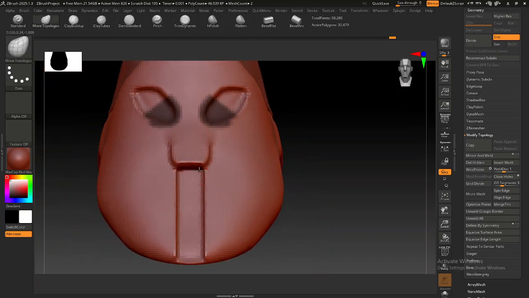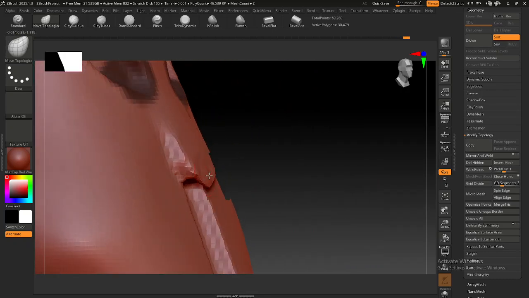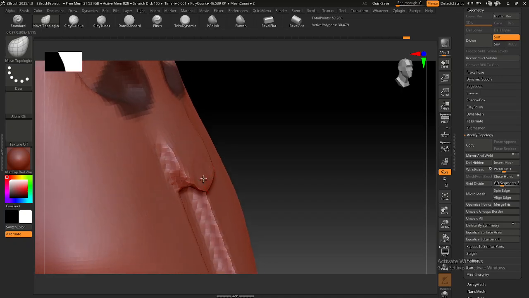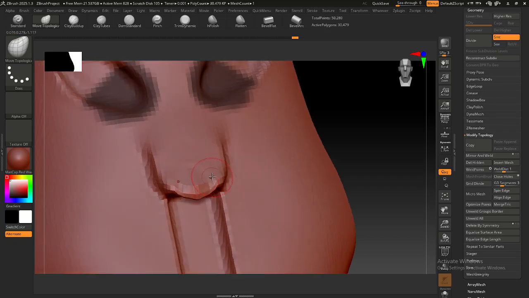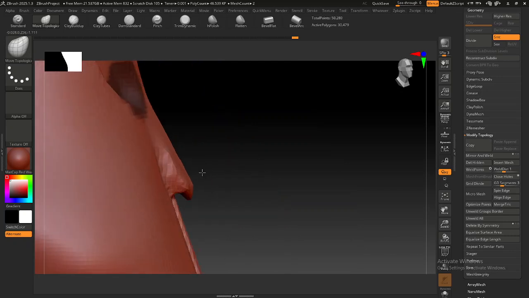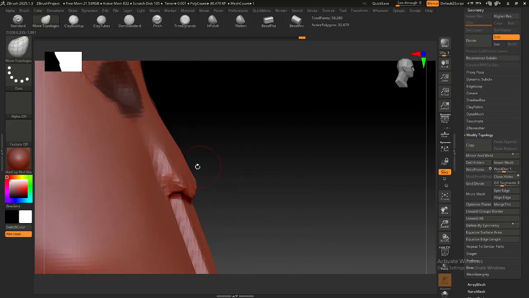And then I'm going to take this center portion right here and drag this down. And then I'm going to drag this out. And then smooth that.